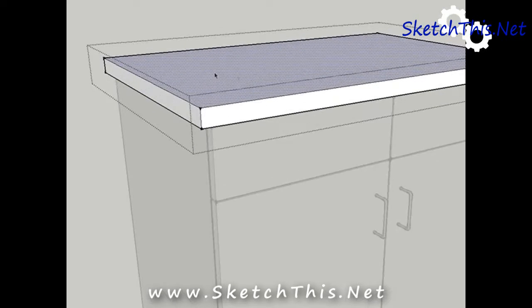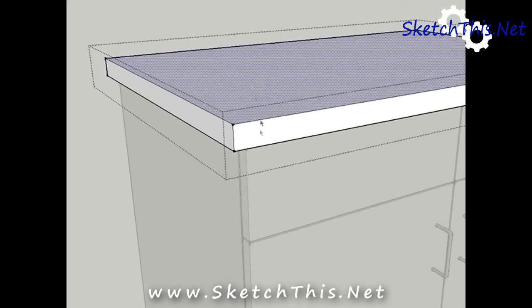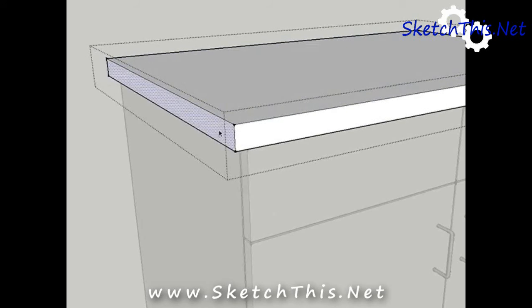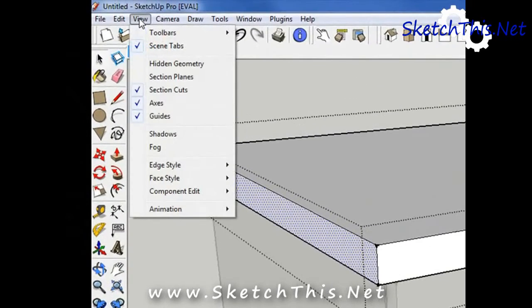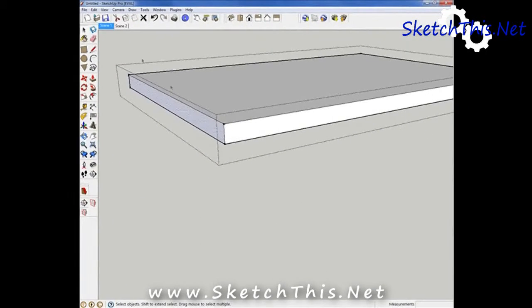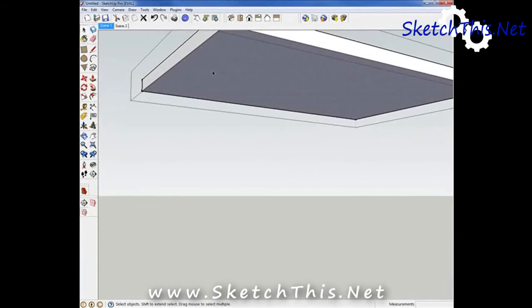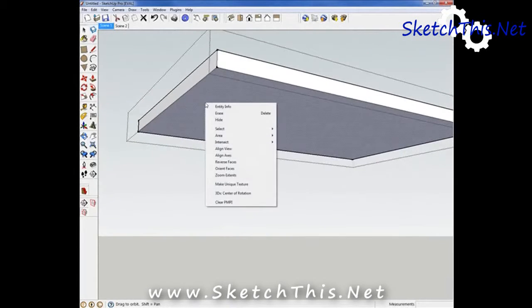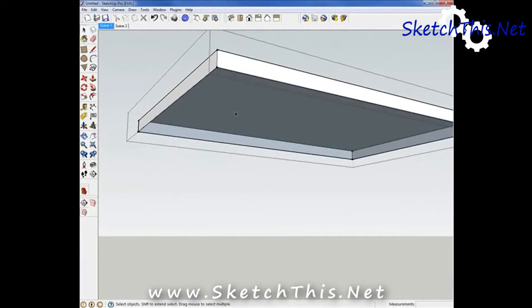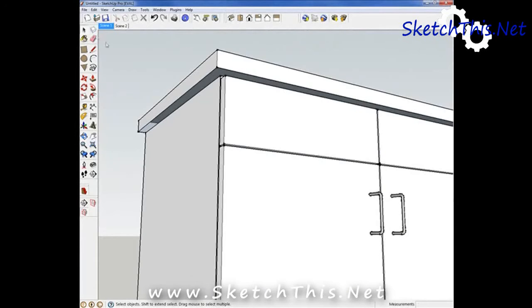Since the cabinet is in the way of us seeing the underside of the counter, we're going to hide it for a minute. Click on the View menu, then Component Edit, and select Hide Rest of Model. As you can see, doing this hid everything else except our countertop. Look up under the countertop, select the bottom face, right-click, and select Erase. Now, press Escape to leave the group and see the rest of your model.